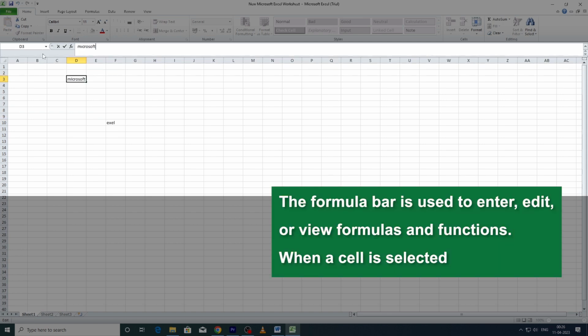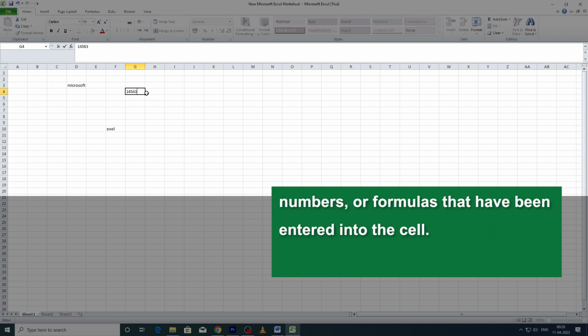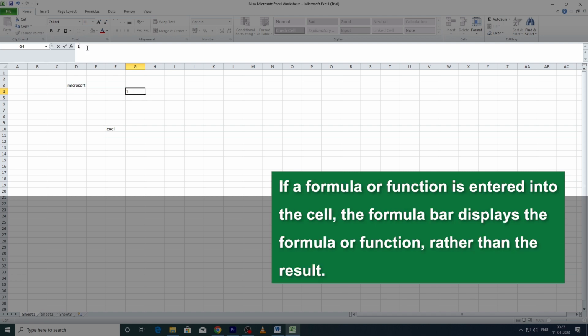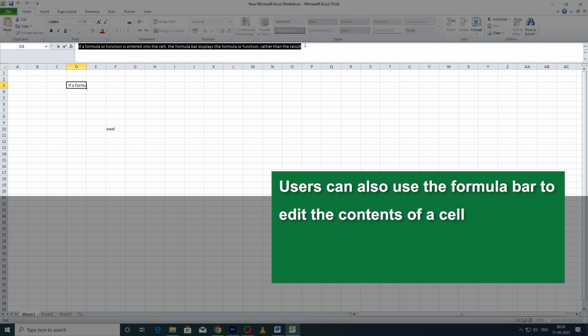The formula bar is used to enter, edit, or view formulas and functions. When a cell is selected, the contents of the cell are displayed in the formula bar. This includes any text, numbers, or formulas that have been entered into the cell. If a formula or function is entered into the cell, the formula bar displays the formula or function rather than the result. Users can also use the formula bar to edit the contents of a cell.